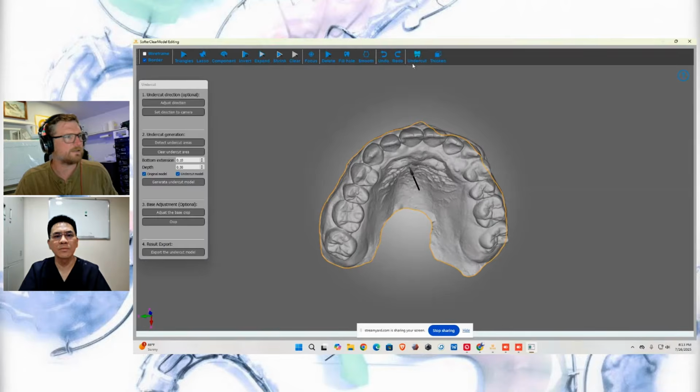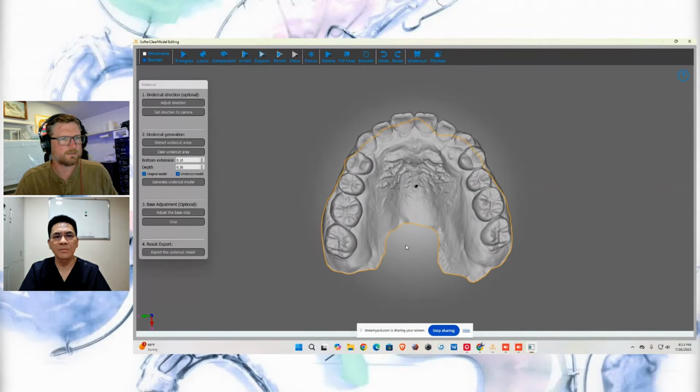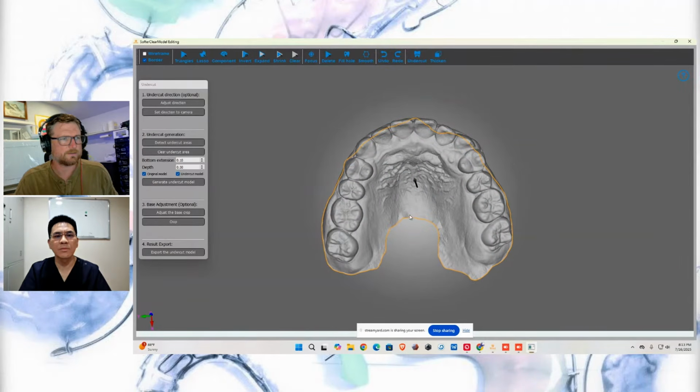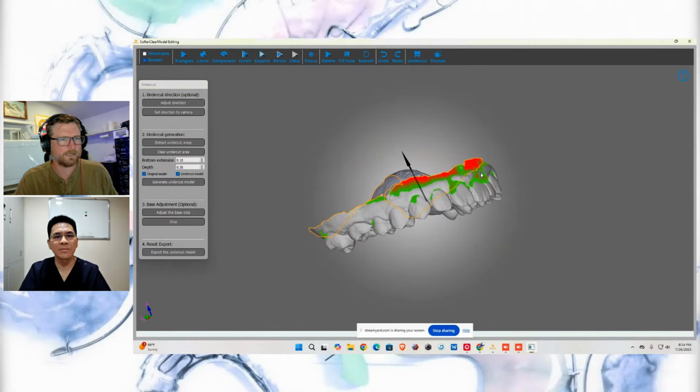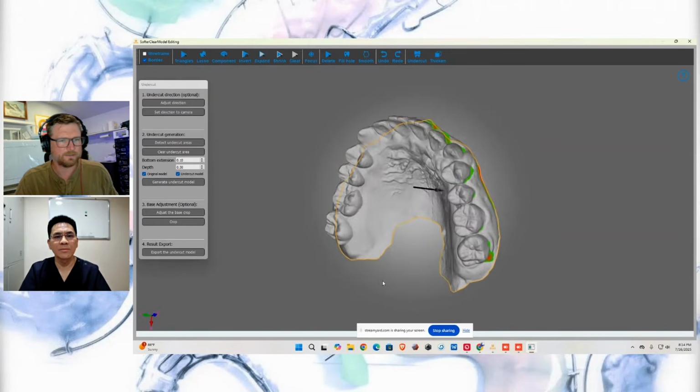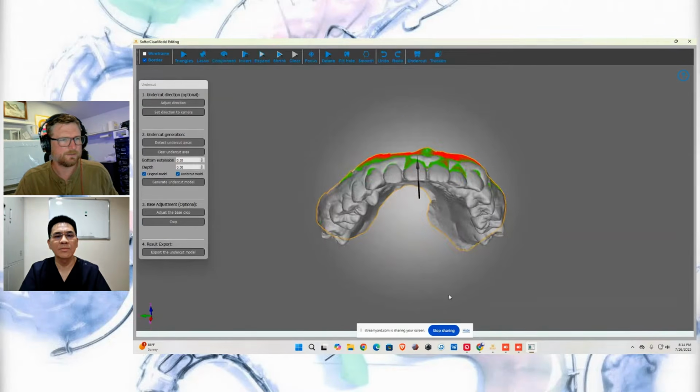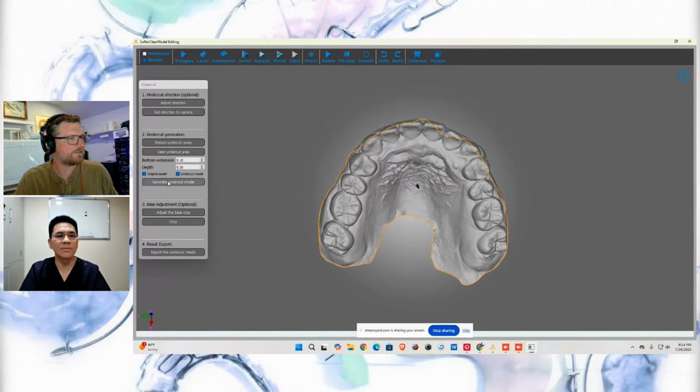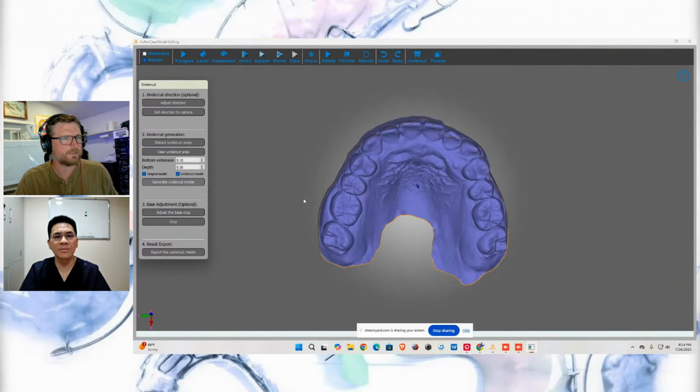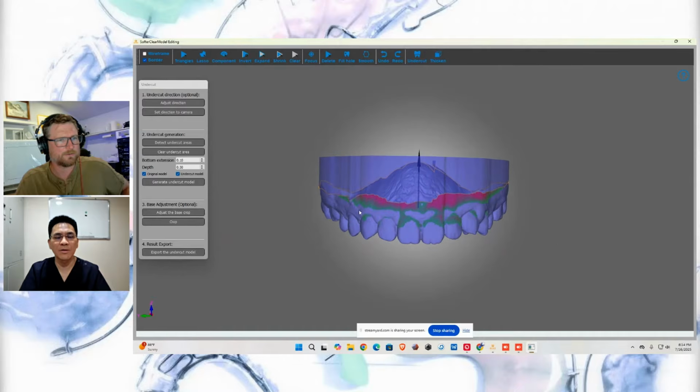You're going to click on undercut, and this direction. Set to that direction. Detect undercuts. And not many. Generate undercut model. So you're just working your way down this menu on the left-hand side over here. You're just kind of going down the menu. Oh. Yes.